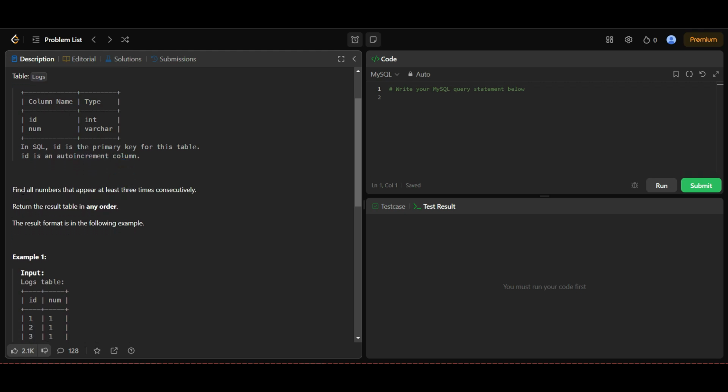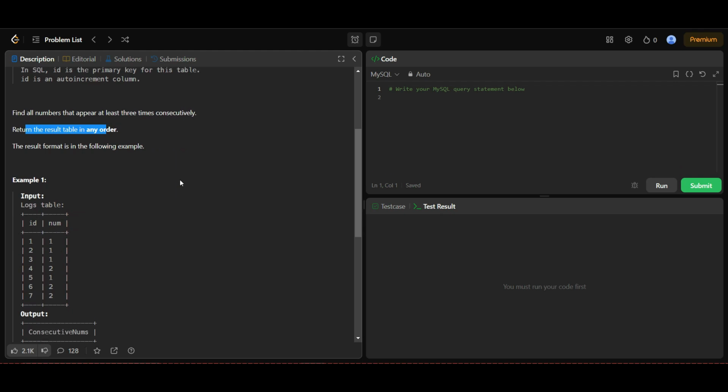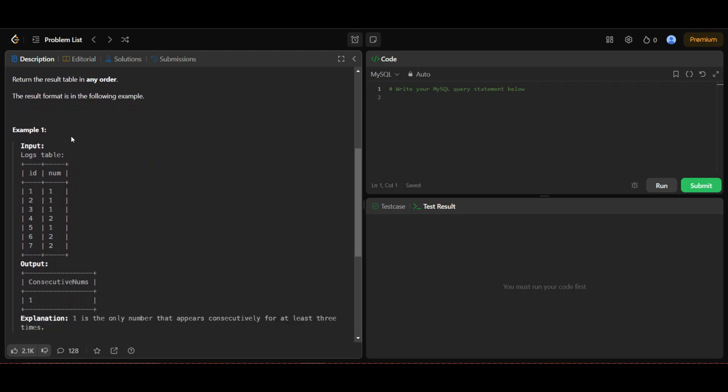The problem statement is: find all the numbers that appear at least three times consecutively. We can return the result in any order, so ascending or descending doesn't matter. Let's quickly go over the example.